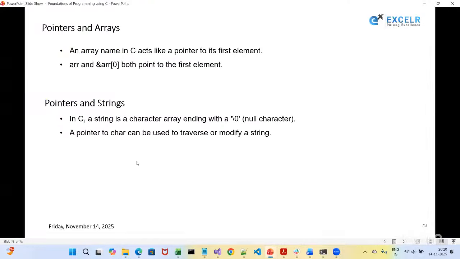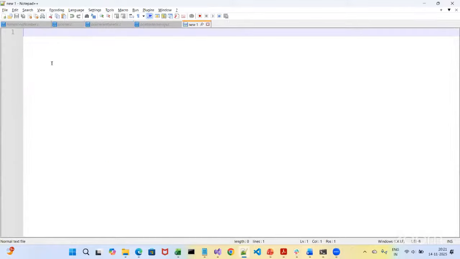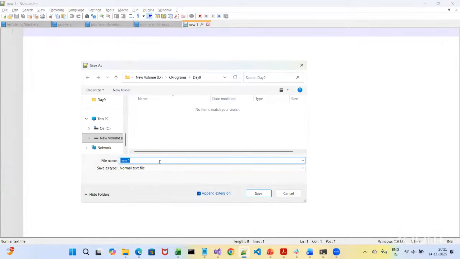Next, we have got pointers and strings. We already did strings, right? In C, a string is a character array ending with a \0, that is a null character. This we have understood. A pointer to char can be used to traverse or modify a string. Earlier we did the pointer to integer with arrays. Now let us understand pointers and strings.